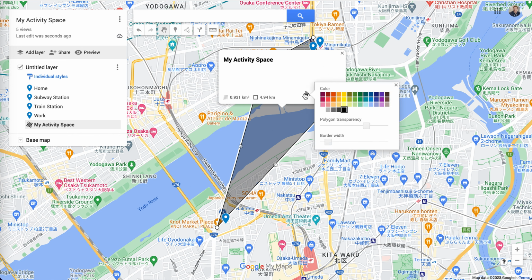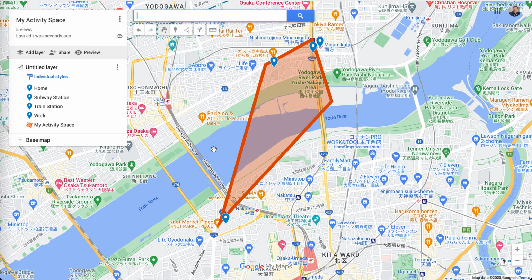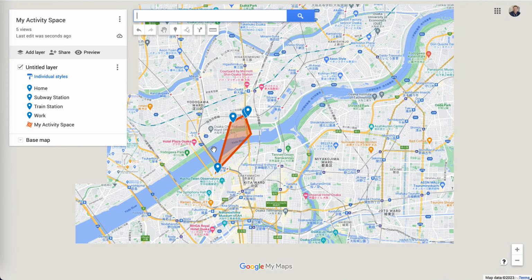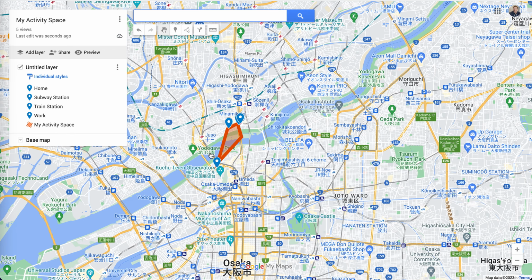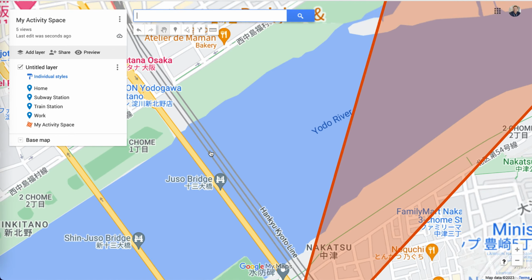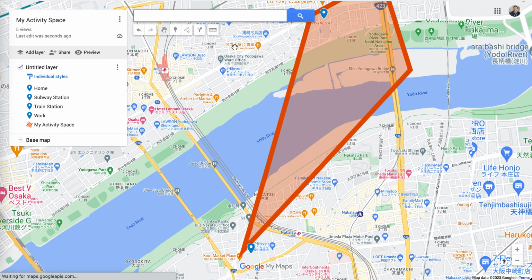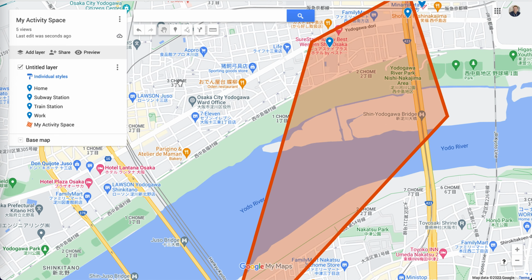And I can change the style, change the color, whatever color you want. Change the border, make it thicker. But this will show you in general about where you usually go. Yeah, and I could have added some more places over here, so it would have made a different shape, but I just wanted to make something basic.